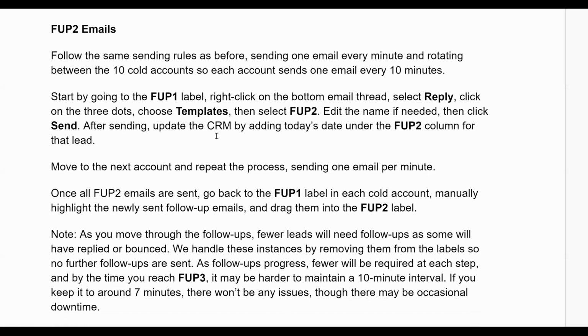For the follow-up 2 emails, you would follow the same sending rules as before, sending 1 email every minute and rotating between the 10 cold accounts, so each account sends 1 email every 10 minutes. So you would send out 1 email to account 1, and then you would go to account 2, send the first email, account 3, send the third email, account 4, send the first email, and so on until you send out 1 email for all 10 accounts. And then you would go back to account 1, send the second email, and so on.